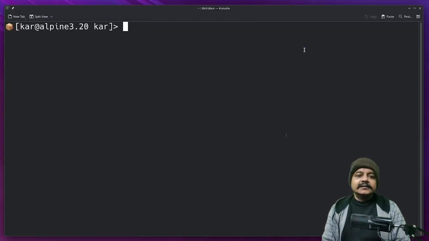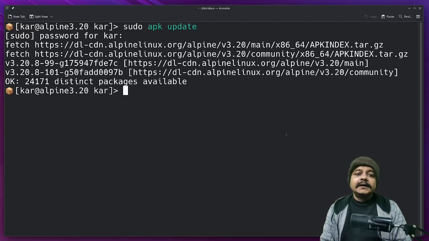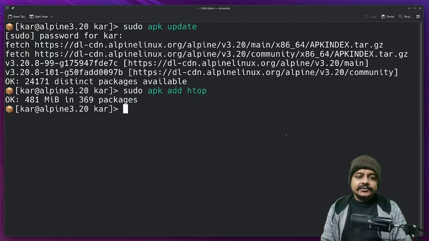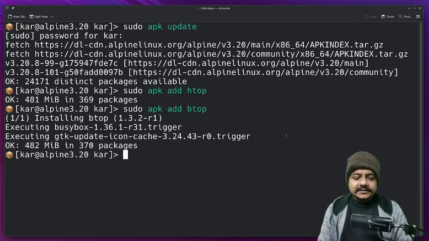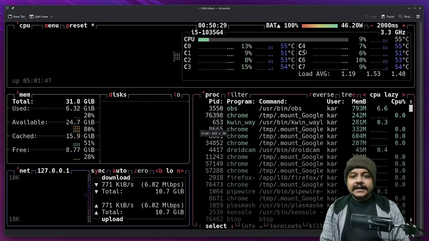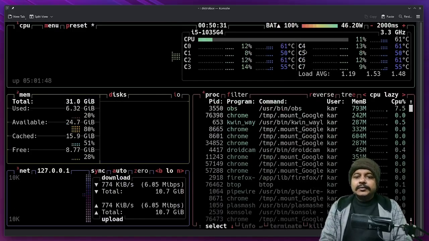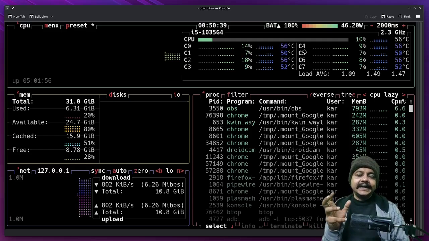Let's check APK. Sudo apk update. The update process was done. Sudo apk add htop. I already have added it, so it just happened instantly. Let's add btop, and btop is also installed within a second. Let's type btop, and btop is working perfectly fine, and it can see all of my cores and memory directly, but within a containerized system.